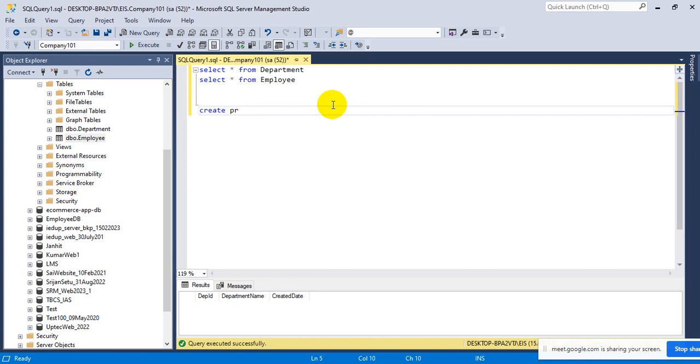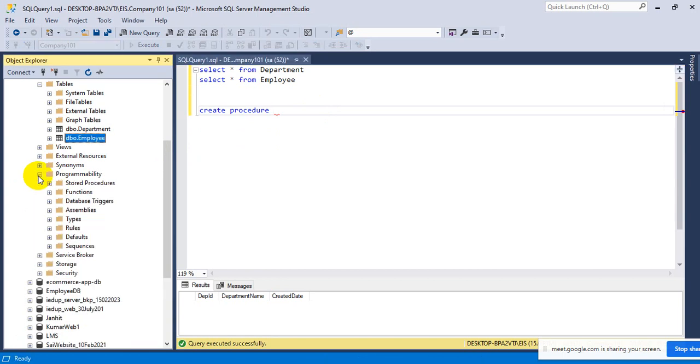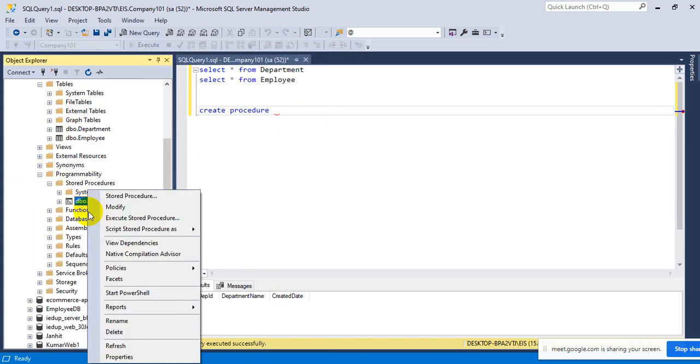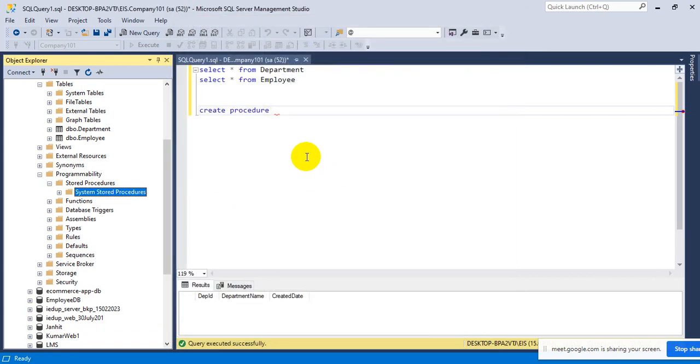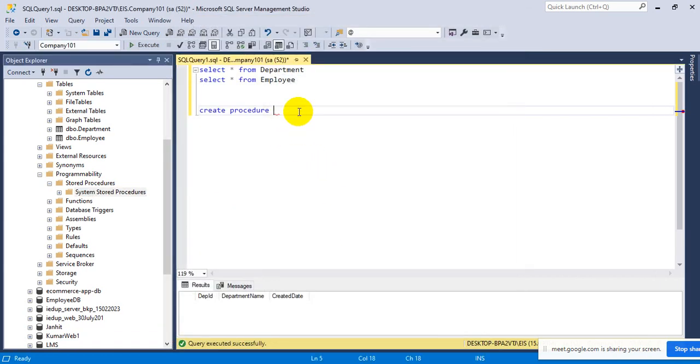We will write create procedure. Either you write create procedure or you can write create proc, that will also work. Create procedure, procedure name, so whatever name you want. Let me check if it is already existing. Let me delete this one. So here I will write insert department. If I simply write insert and it is blue in color, you understand it is some keyword.